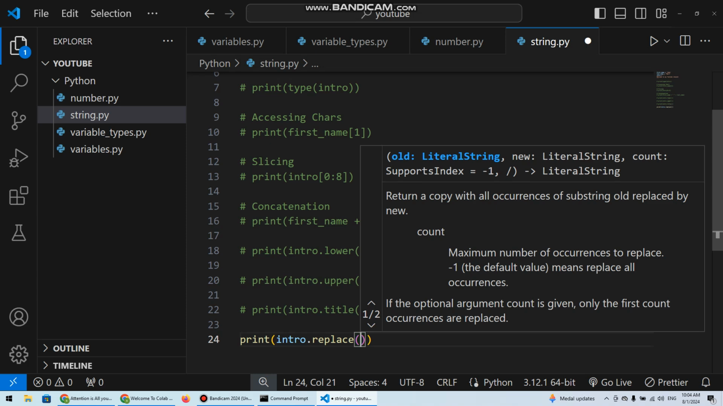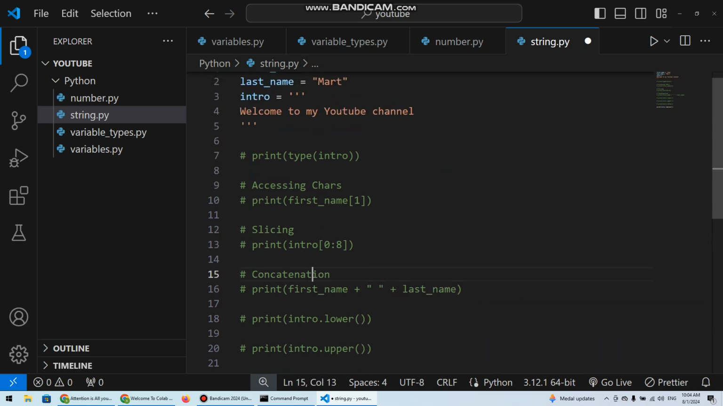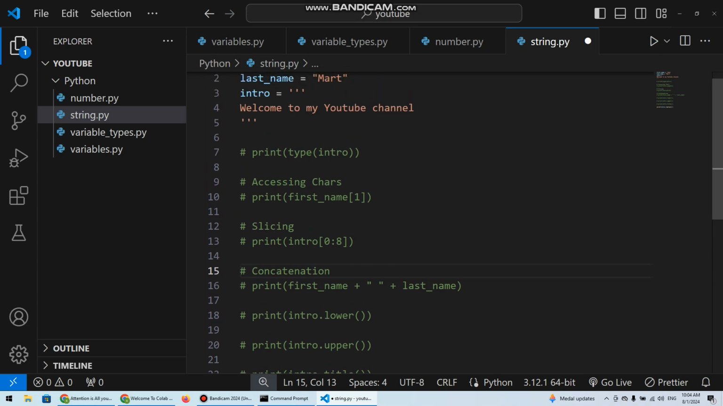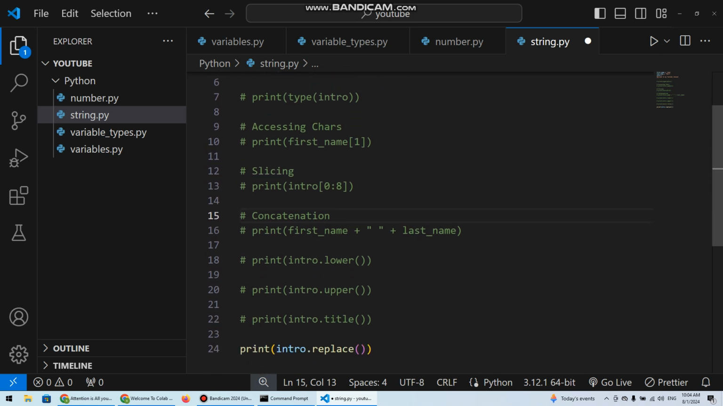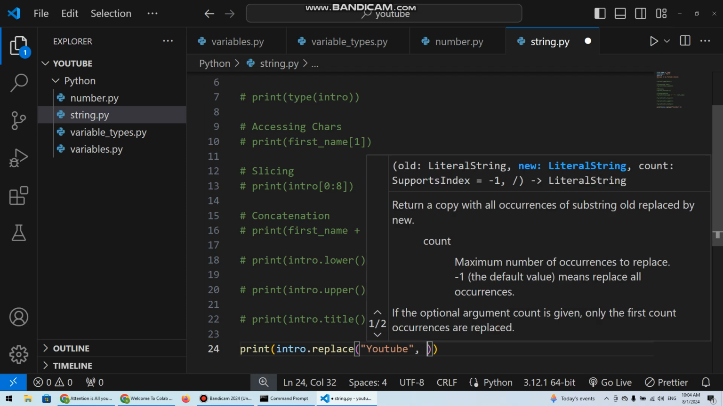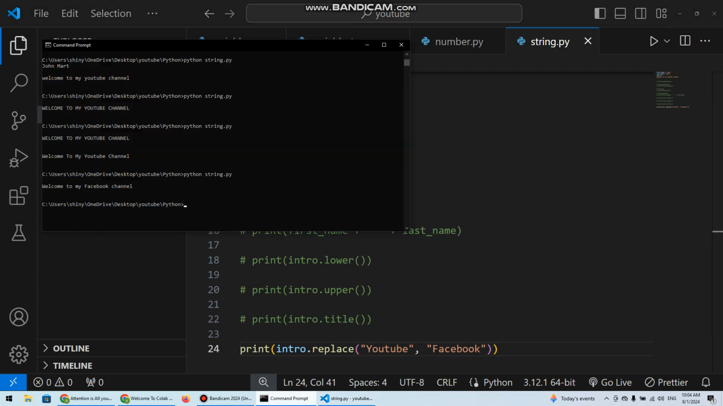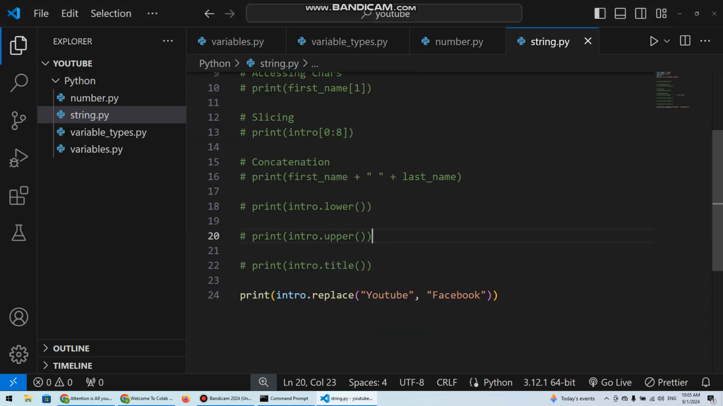So for example, in our intro variable, we have welcome to my YouTube channel. We could decide, okay, we want to change YouTube to Facebook, so that it reads welcome to my Facebook channel. In that case we'll pass YouTube, which is the string we want to replace, as the first parameter, and as the second we'll pass what we want to replace YouTube with, in this case Facebook. So if we were to run this, we get welcome to my Facebook channel. So that's the replace built-in function.